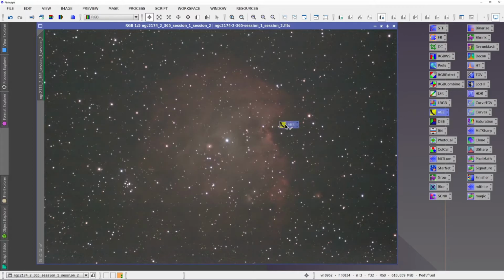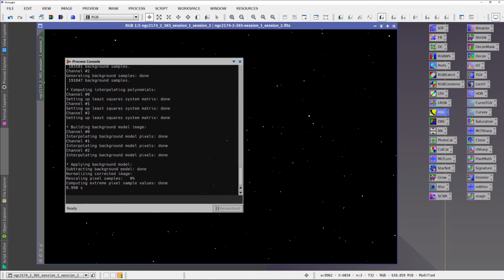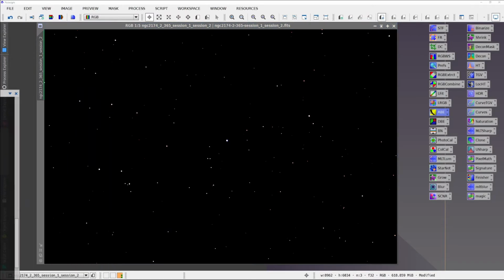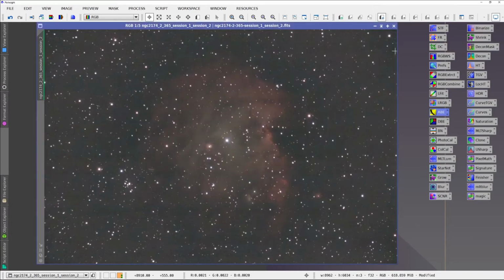I literally just drag this and drop it and let it process through. We can see in the output window the steps that it's taking. Then we get something that we have to restretch because it changed the parameters on us. And that's what it looks like with the automatic background extraction. So we're just going to sit on that for a second.